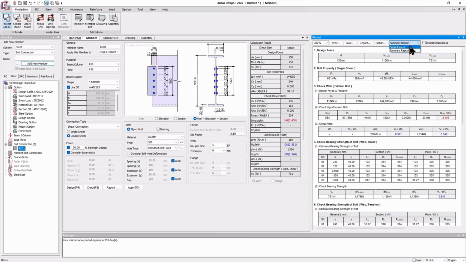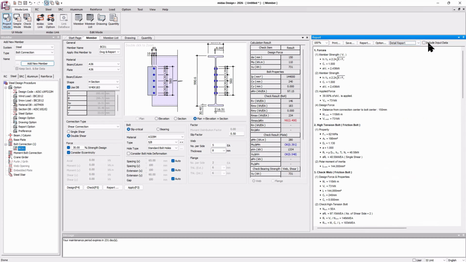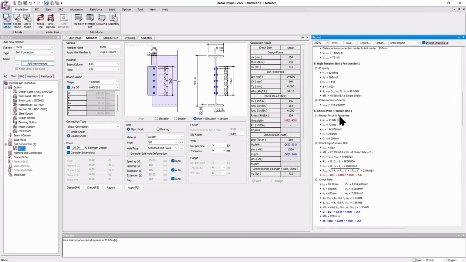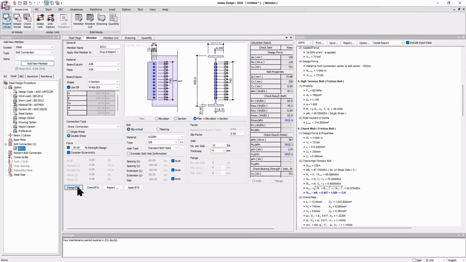So if you want to see the detailed report, we can select from here and we can include the input data. We can go with the design, and in the design it is getting passed. That means the software will consider the values such that, as you can see over here, the number of bolts has increased in order to meet this force criteria.